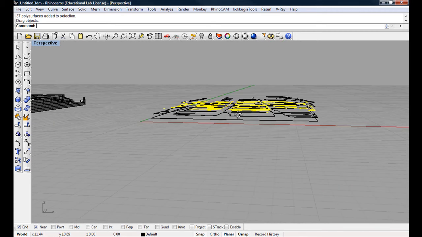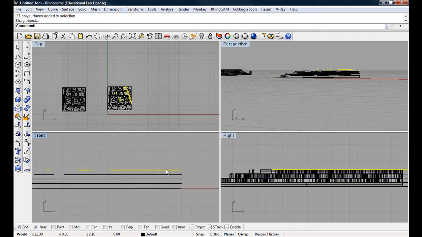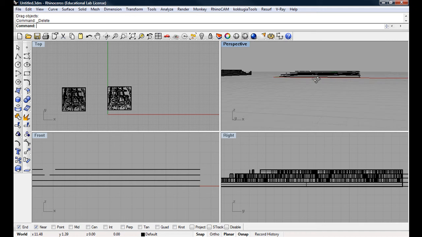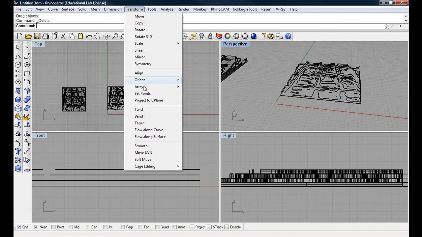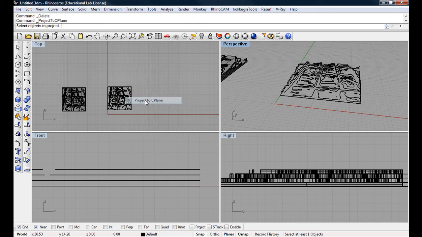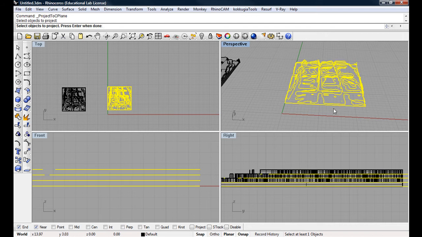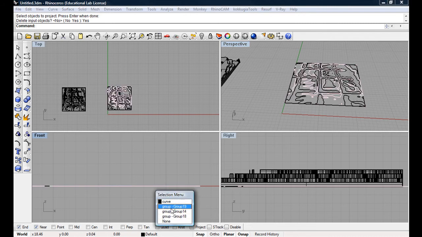These are still grouped. In my case, I want to get rid of one of these sets, so I'm going to just delete that, for instance. Now you'll notice that these are on different heights, and to bring them so that they're on the same height, what I'm going to do is go into transform and project to C-plane. So it asks me to select the objects. I'm just going to click and drag in my perspective view and then press enter. Do I want to delete the input objects? Yes. And boom, it just dropped everything, so it's now all flat on the same plane.